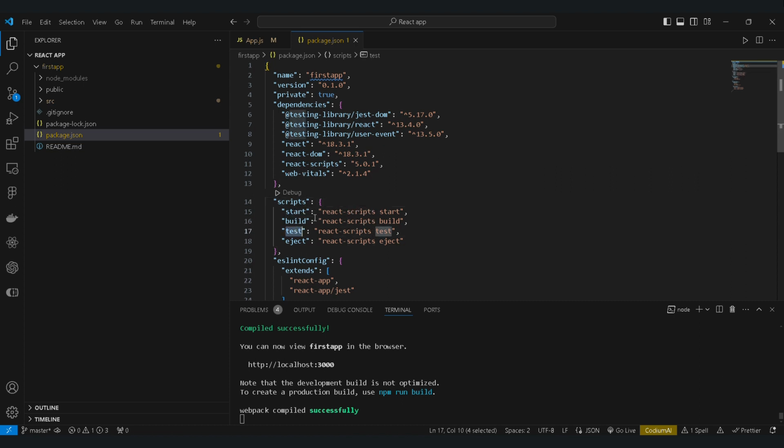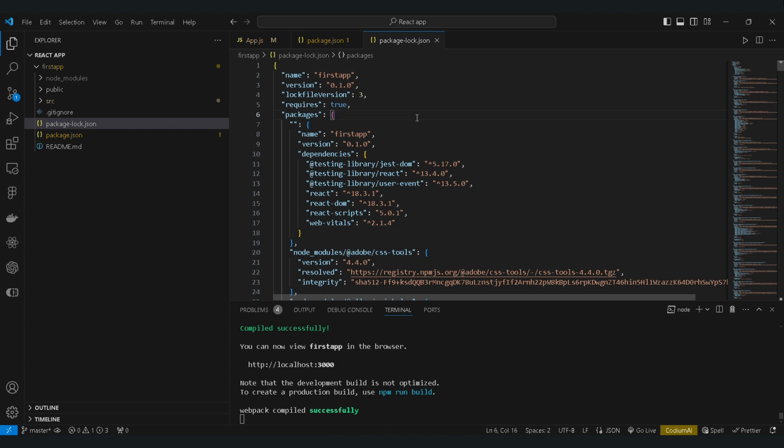We also have the package-lock.json file. If you are using Yarn, then you will see Yarn lock files. They simply ensure consistent installation of your dependencies and you don't really have to worry about them. We also have a .gitignore and a readme file.